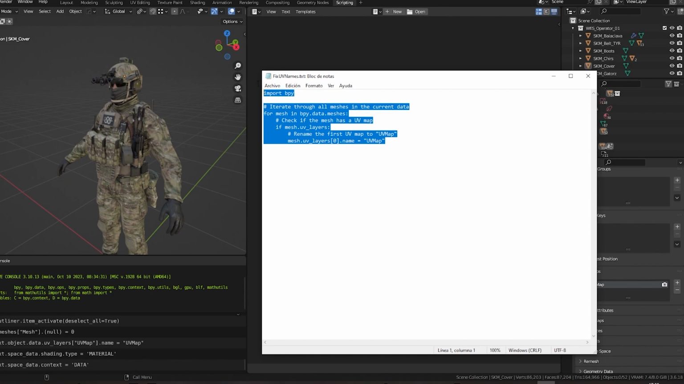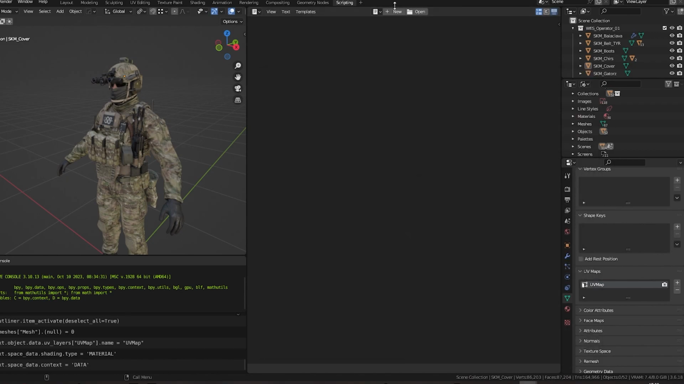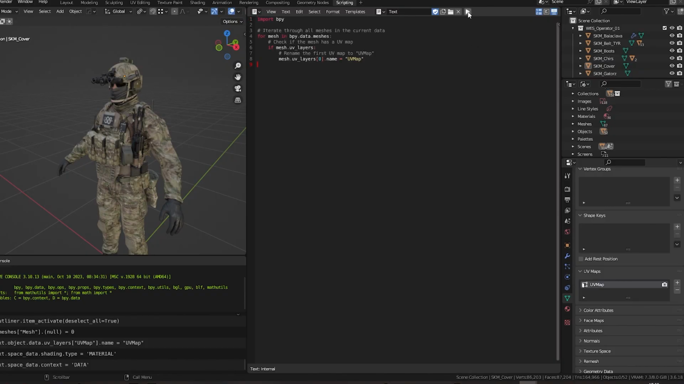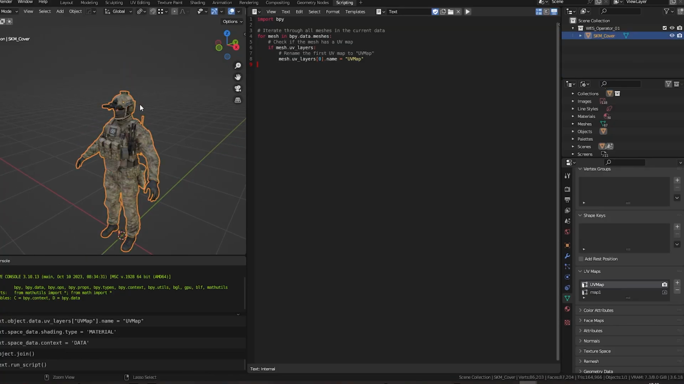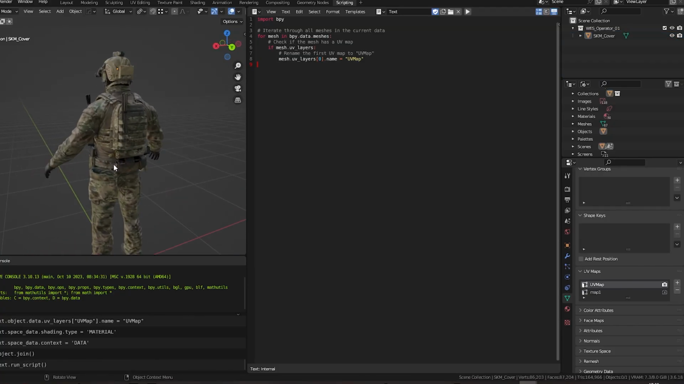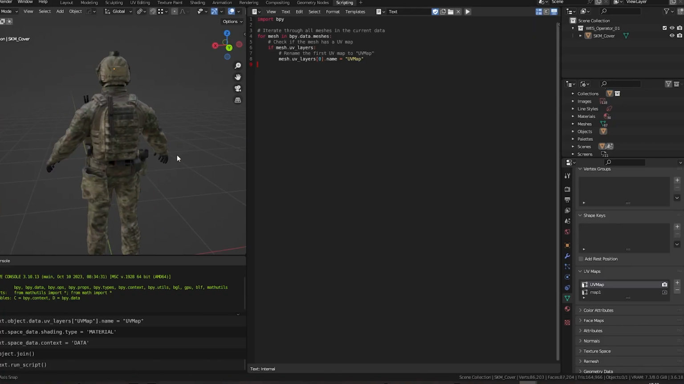I'll leave you guys the script in the description, and it's very simple. You just copy it, hit here on new, paste it, and then press the play button here, the run script, and boom, magically, now all of our meshes are named UVMap. Super quick fix, super awesome. So now we can just select everything, combine it, and you will find that we don't have any blackening anymore.